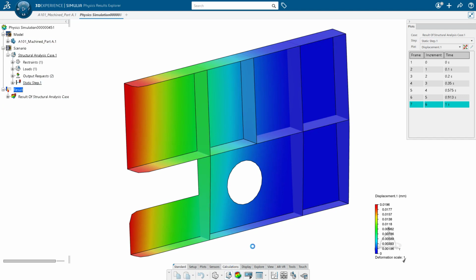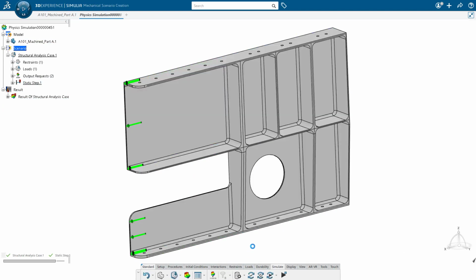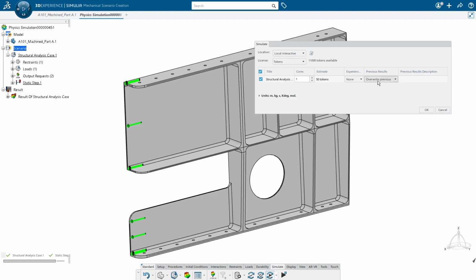In order to generate some new results to assess this design, it's really as simple as moving back to scenario and re-executing the simulation. The one change that we'll make from before is instead of overriding the previous results, we'll choose to keep the previous results, allowing us to do a comparison from the previous design iteration to the current.